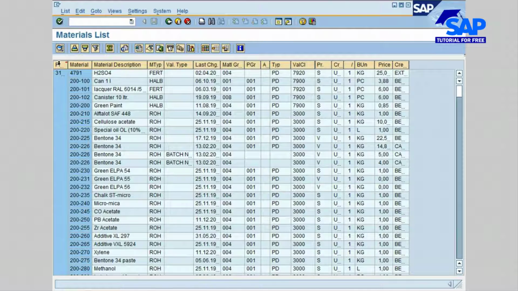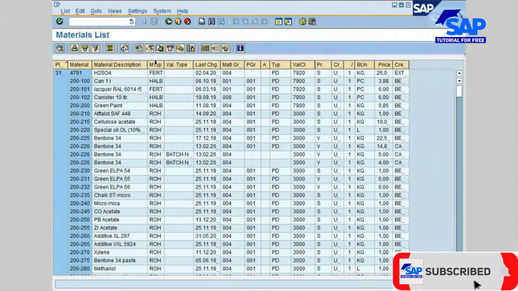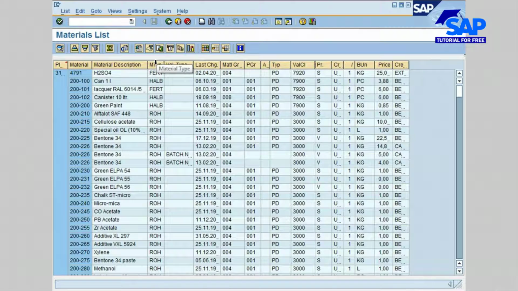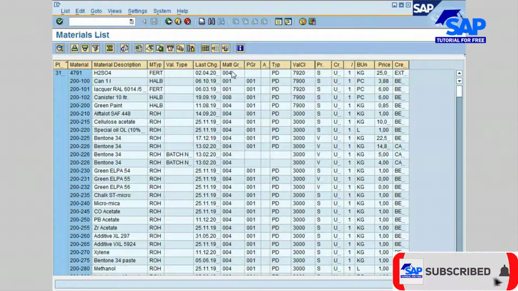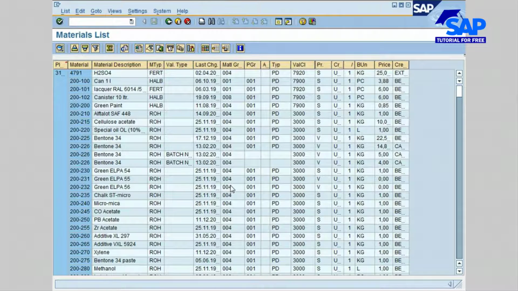We have first the plant number, and then we have the material part number, the material description, the M type, which is the material type, raw, semi, or finished product. Last change column showing the date when the material was last revised. The next column is the material group, showing the material group number for each material.